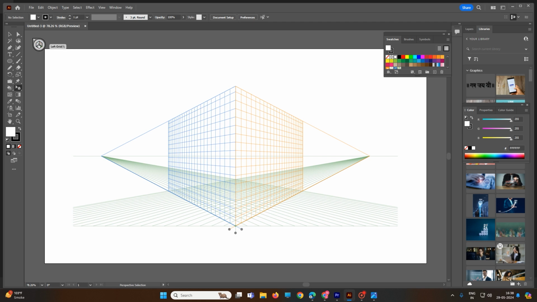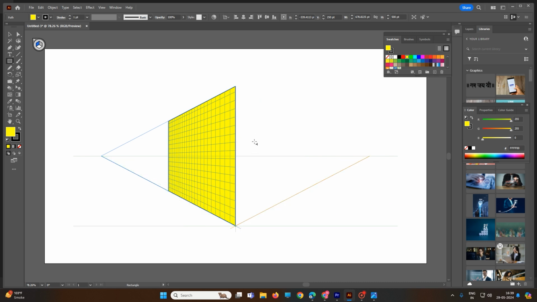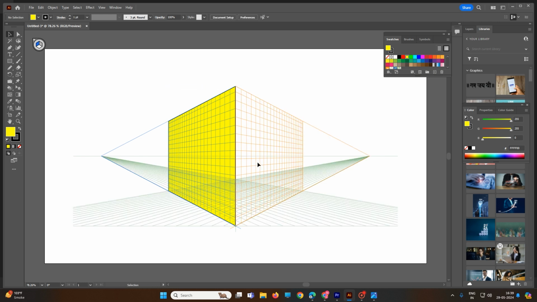If we want to make a design on the left side, just select the left side and draw something. I want to make one rectangle on the left side, like that. We have to fill the color like that, and press Control Shift to change the grid. Just like that, Control Shift changes the grid.